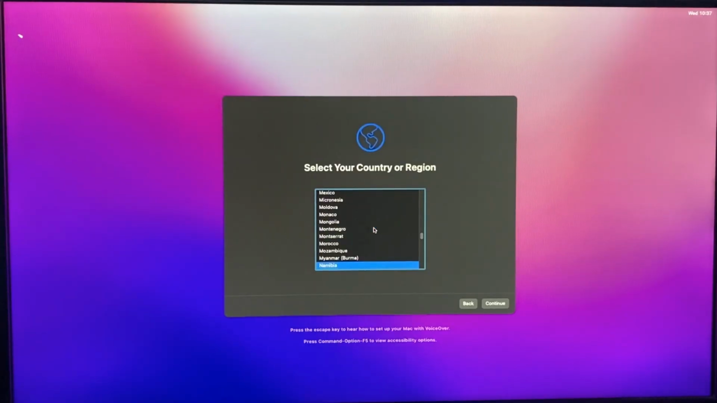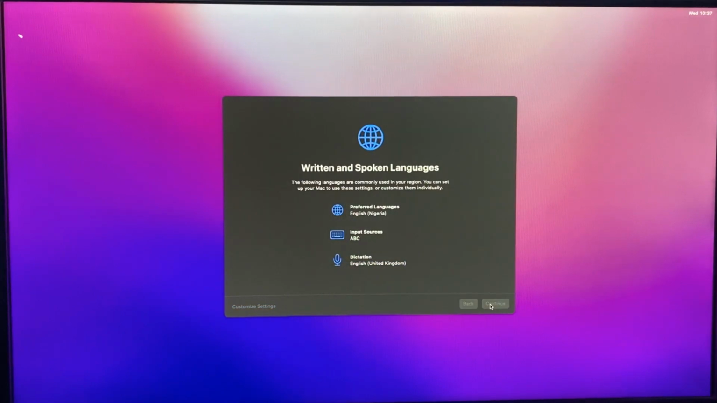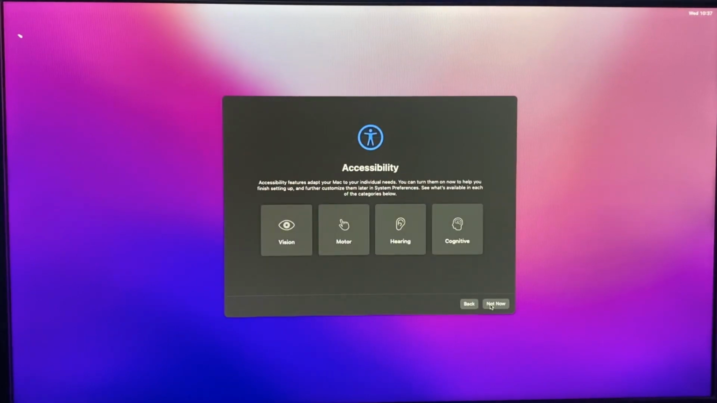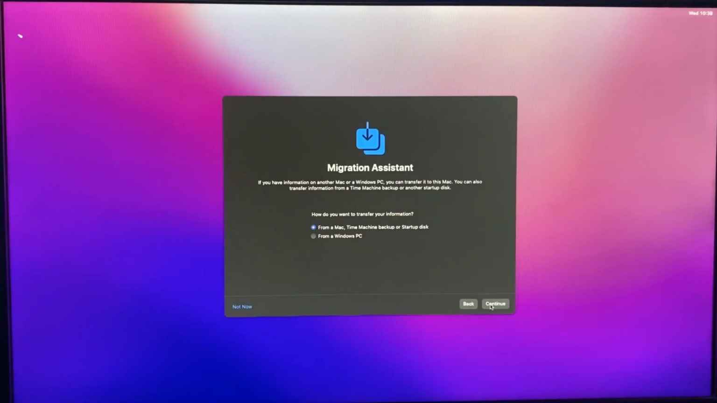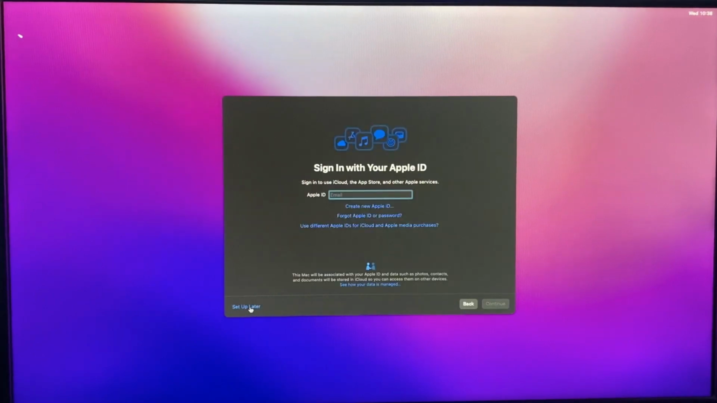Now we can begin the setup. So select your country or region and then continue. Continue with this. Not now, accessibility. Continue with data and privacy. Not now, we don't want to migrate any data.